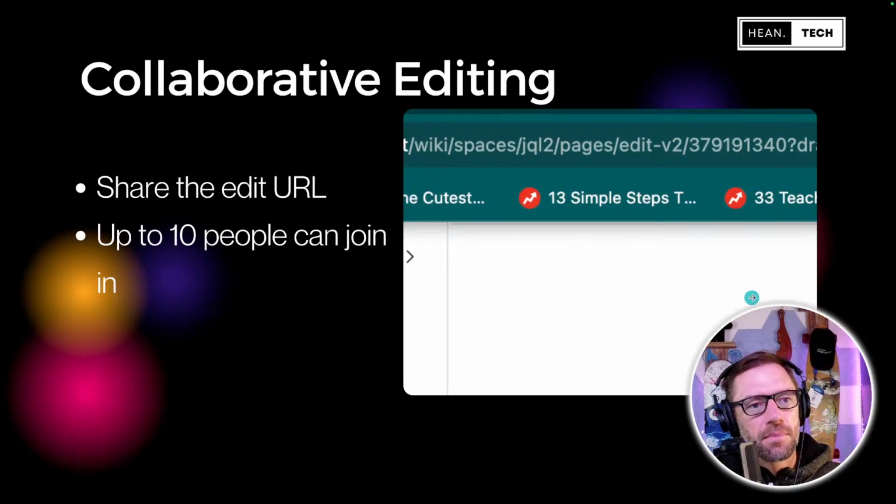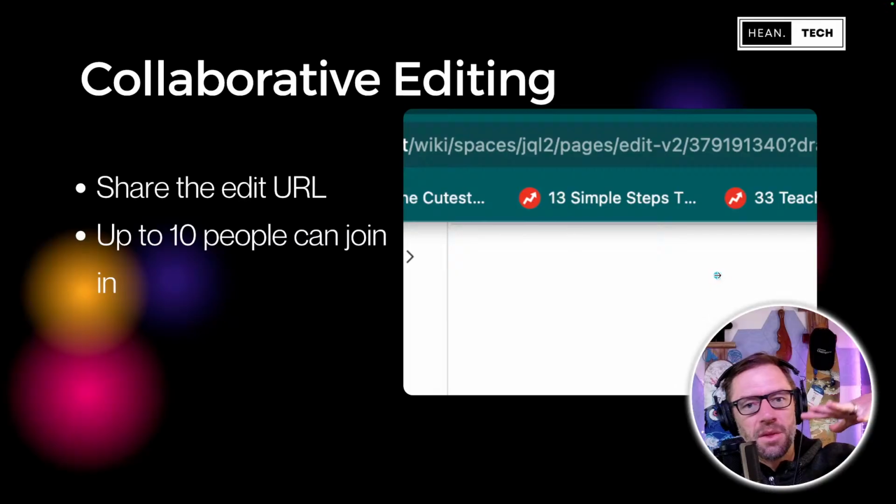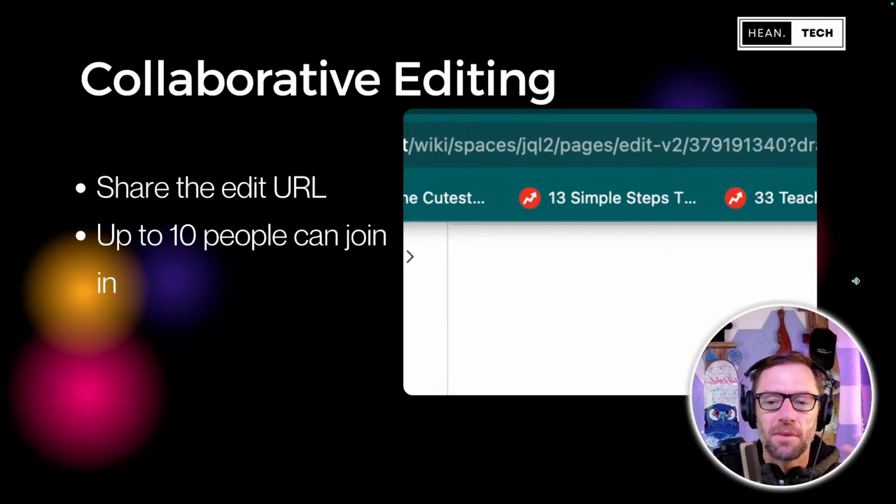There's another content type now called a live doc, which I think is in beta, that allows multiple people to edit, and those edits are live instantly. So you don't even have to publish. You can all work together in real time and get it going.